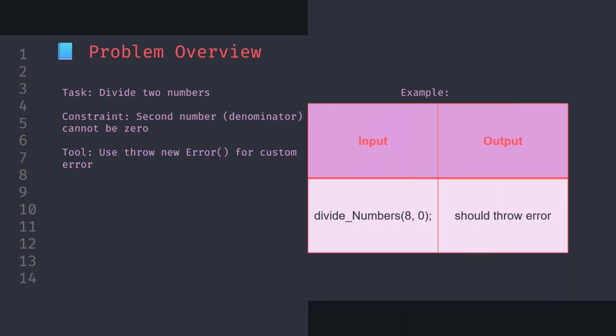We want to safely divide two numbers, but with a check in place. The denominator cannot be 0. So if it is, we'll throw a custom error. This helps prevent undefined or broken logic in our code. It is a good habit when writing robust functions.